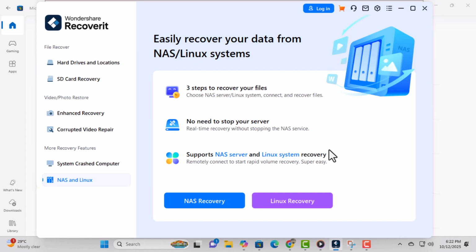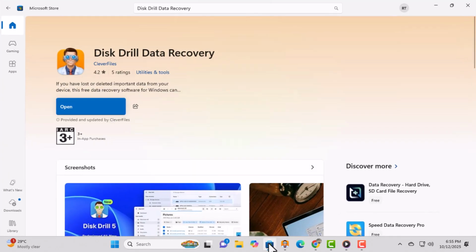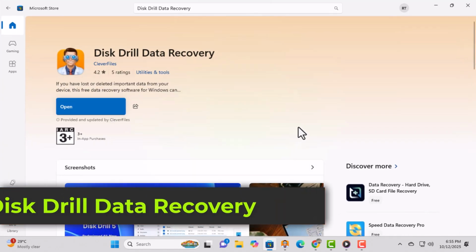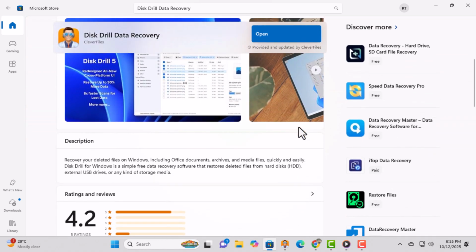We've finally reached the end of our list, and we've saved the best for last. After checking out all the great tools before this, it's time to reveal the one that truly stands out. At number 1 on our list, we have Disk Drill Data Recovery, a powerful and reliable tool for bringing your lost files back to life.